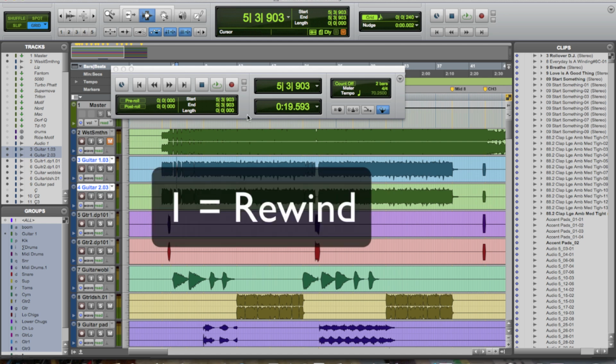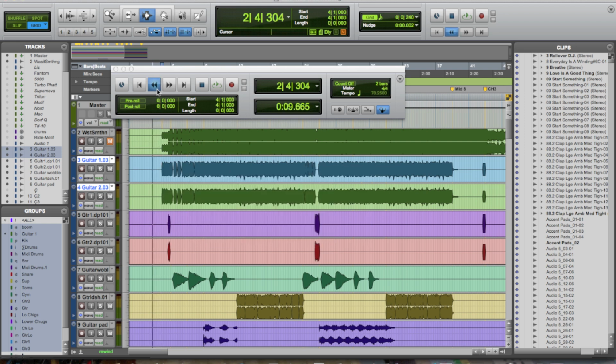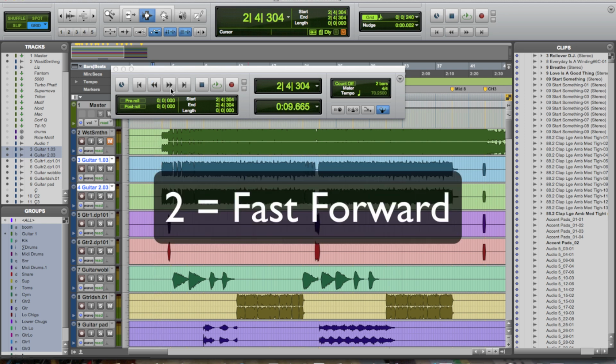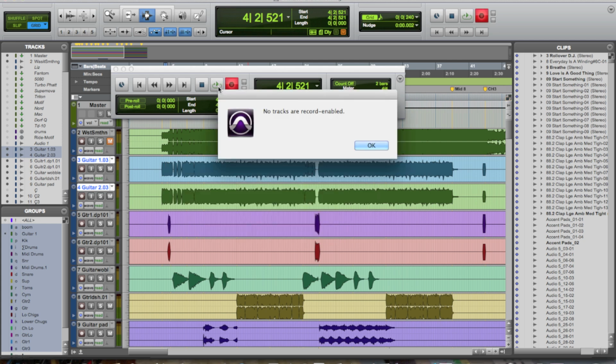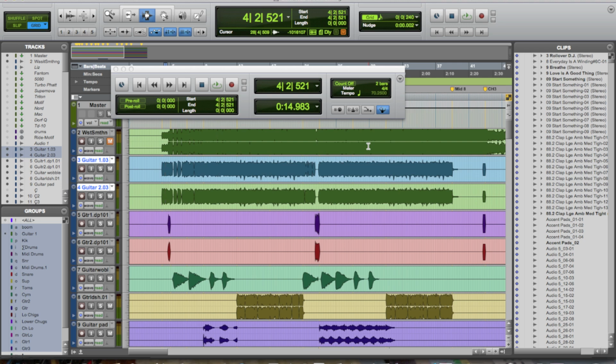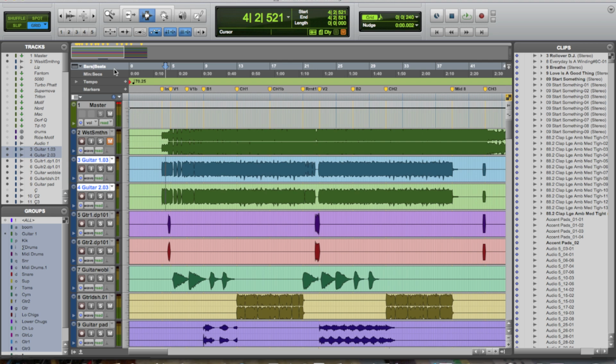The number 1 on the numeric keypad is rewind, just like pressing the rewind button. The number 2 on the numeric keypad is fast forward. And number 3 on the numeric keypad is record. Now it's record such as hitting the record enable button and play. You have to have a track record enabled. So it does that all in one function. We can just go ahead and keep this closed, and we don't really need to see it since we now can navigate real quickly using keyboard shortcuts.